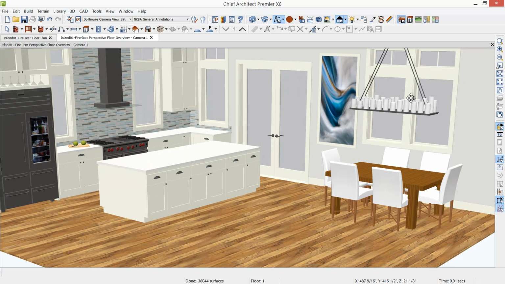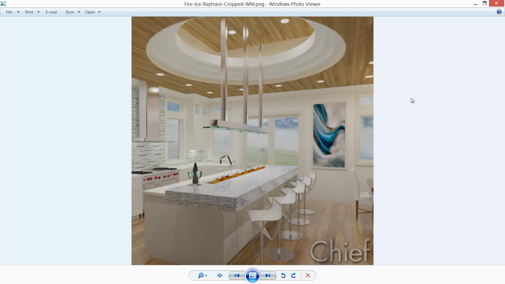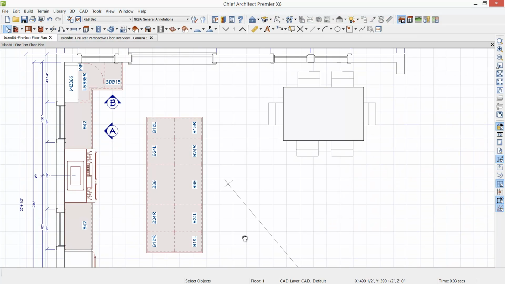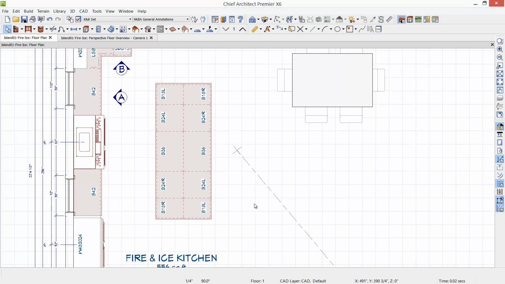And remember, what we're looking for is to create a raised countertop that looks something like this. Go back into our plan view. And for that raised countertop, I'm going to use my countertop tool.